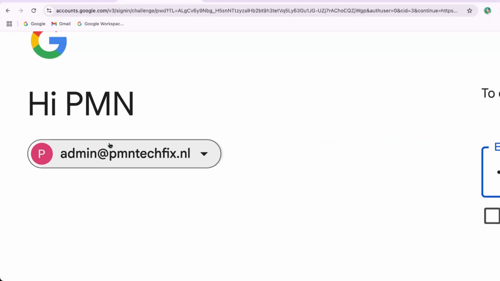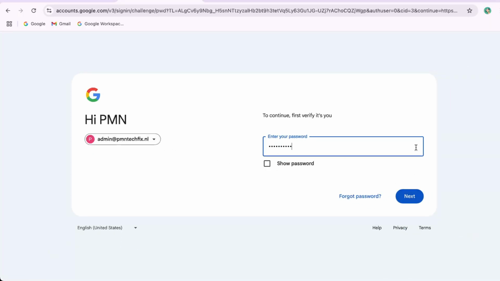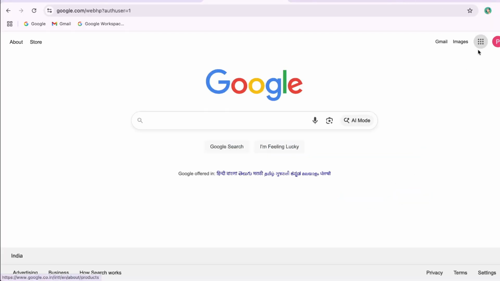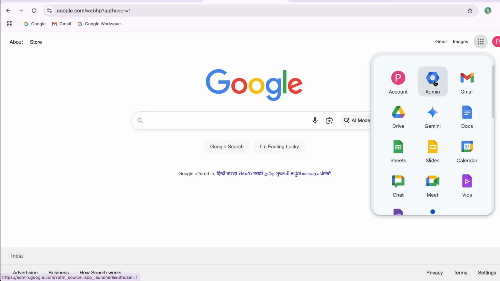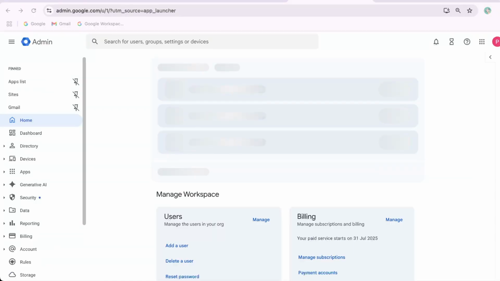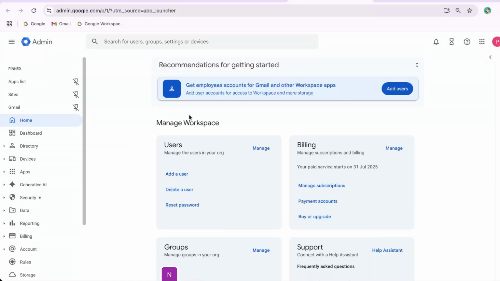In the upper right corner of the screen, find the Google Apps menu. Click on it to reveal various app options related to Google Workspace. From this menu, find and click on the admin icon. This is where most administrative tasks occur, including setting up domain restrictions.